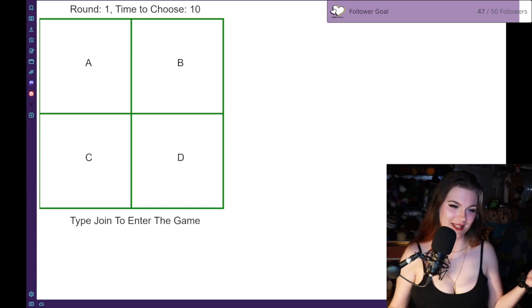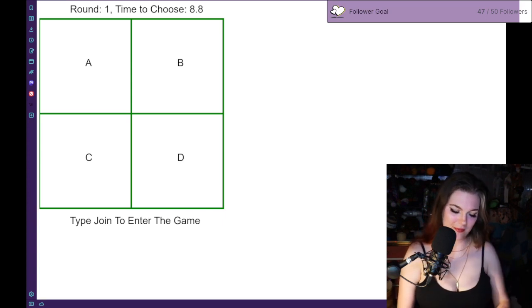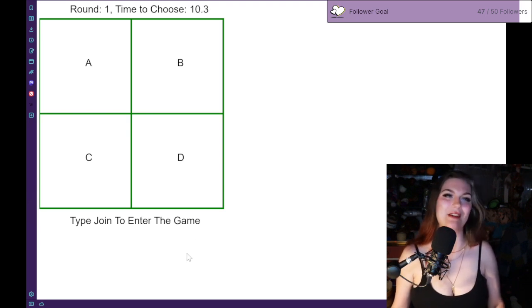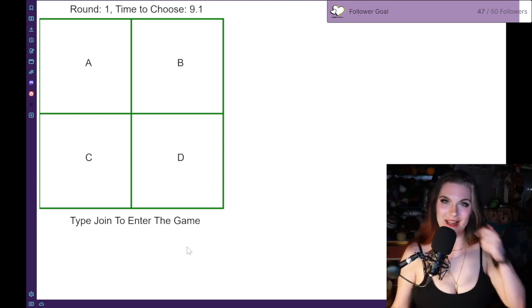type in chat. So you can type join, and then it'll stick you in the game, and then you have to select a box before the timer runs out, the very, very short timer, and then it sticks you in a box, and then it eliminates one of the boxes. And it eliminated the box that I was in, and I was the last player, therefore the game ended, and yeah.